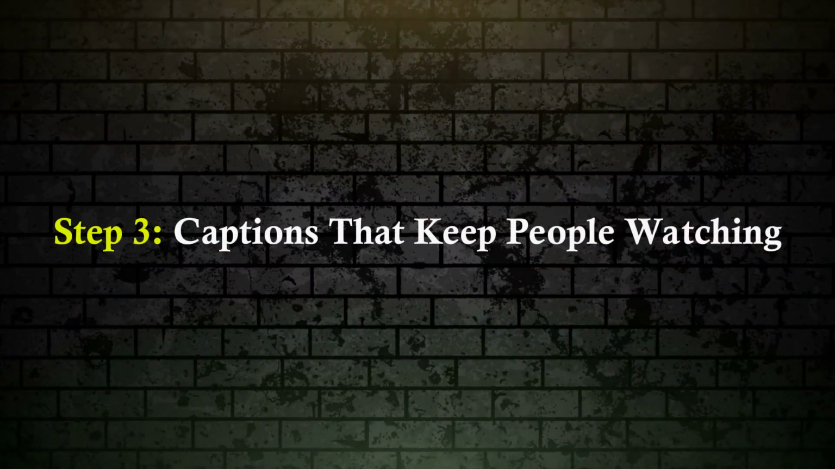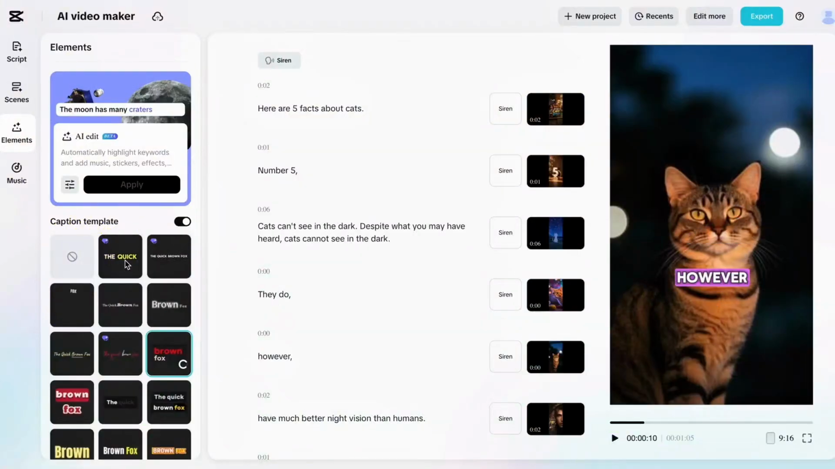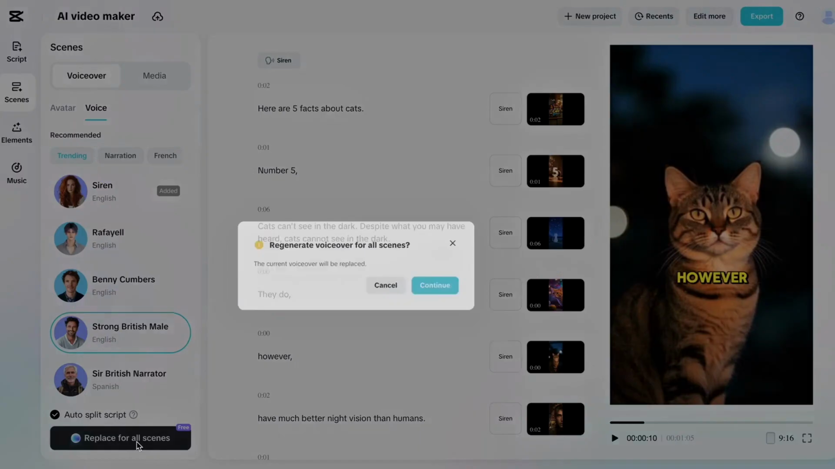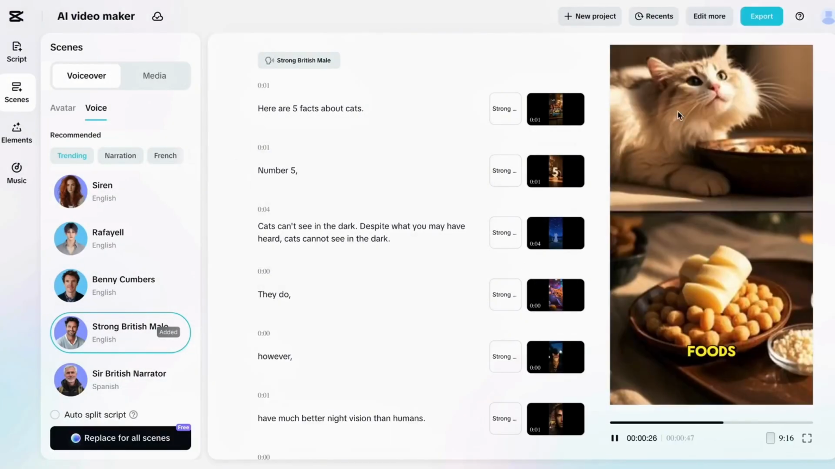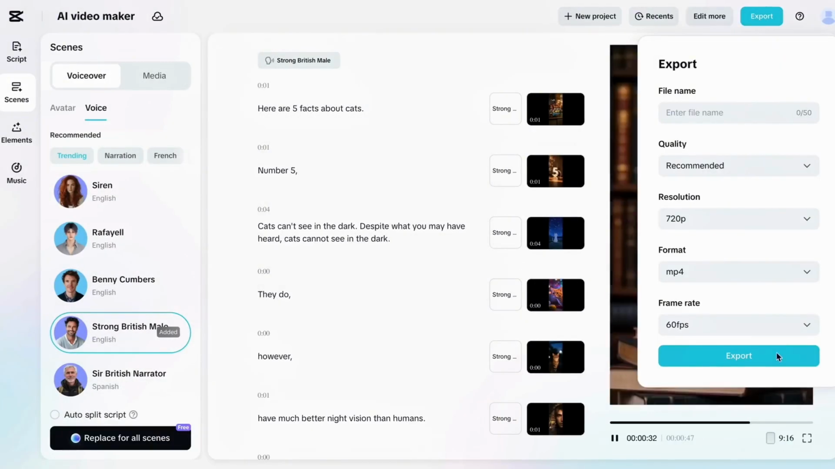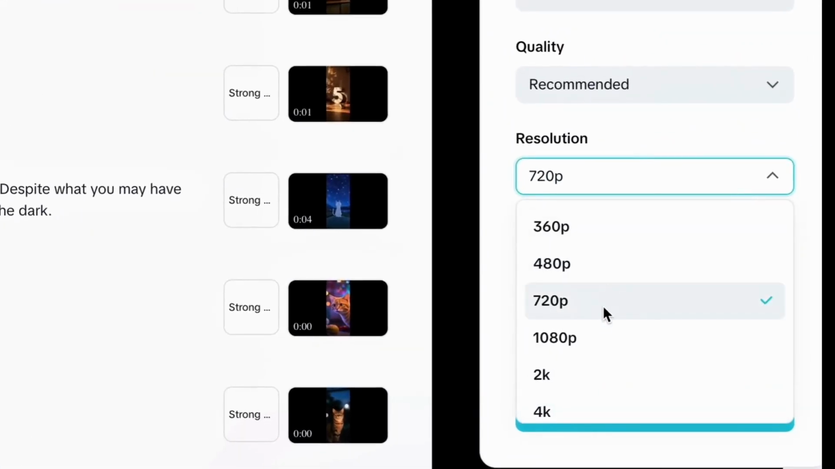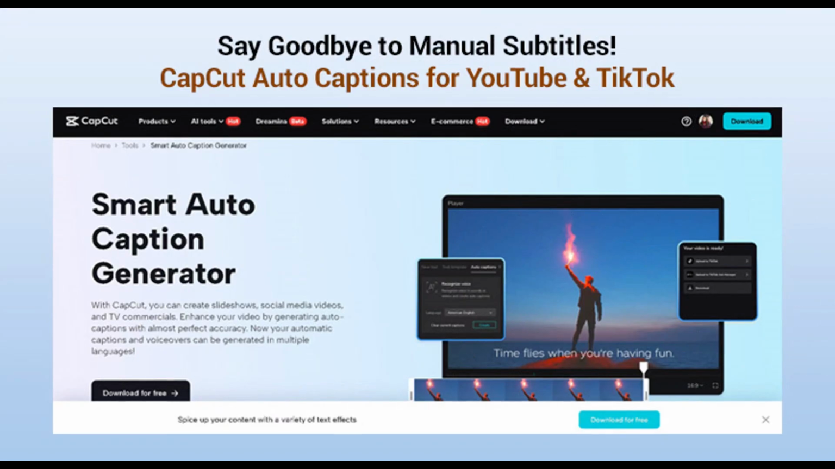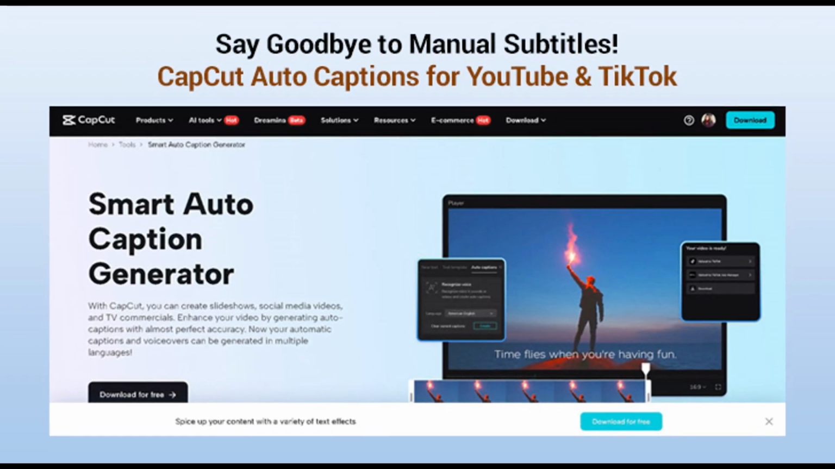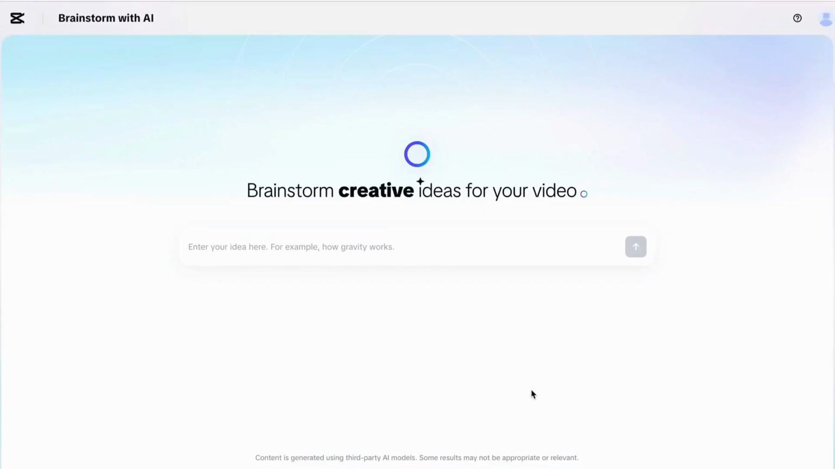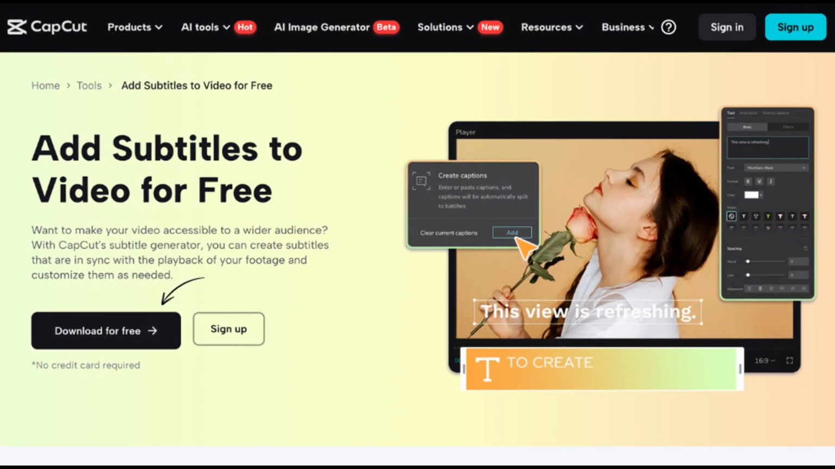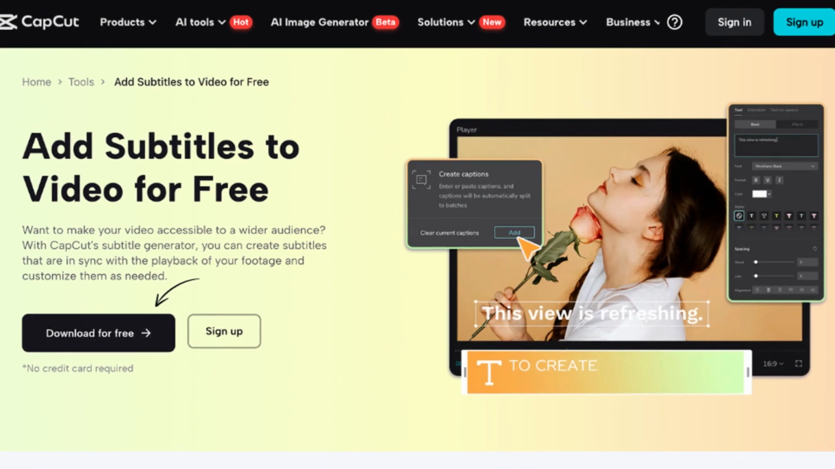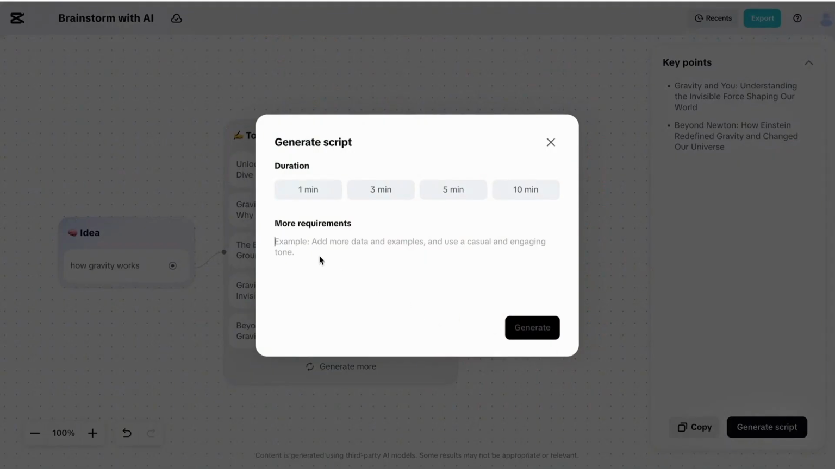Step 3. Captions that keep people watching. If there's one feature that separates good shorts from viral ones, it's captions. People watch most short-form videos on their phone without sound, and that means captions aren't optional. They're essential. CapCut AI has a built-in auto-caption tool that not only generates subtitles for you, but also adds motion and style automatically. You don't have to sit there typing every word or syncing it to the video manually. With one click, your entire video has perfectly timed captions.